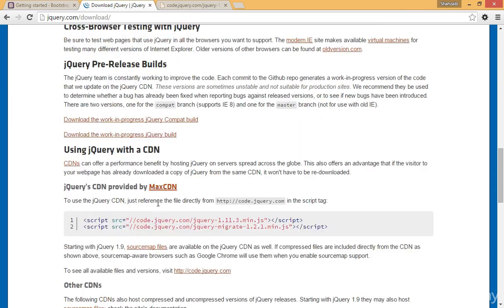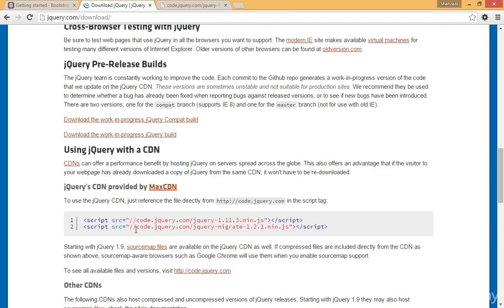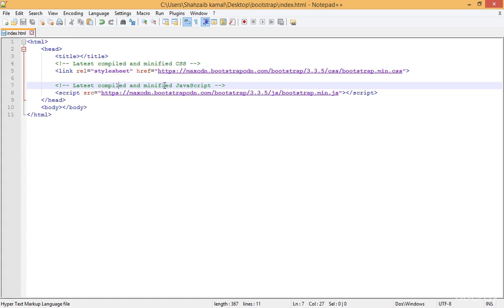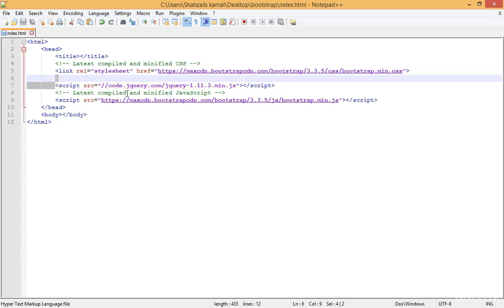The other thing: let's go down, and now you can see using jQuery with a CDN. If you remember, these are the CDNs of Bootstrap, the MaxCDN, the Bootstrap CDN. In this class I'm again doing the same thing. I'm copying the script tag with the CDN and pasting it here, with an enter, just before the bootstrap.min.js. This is really important: put the jQuery file before the bootstrap.min.js file. So now we have applied Bootstrap completely.